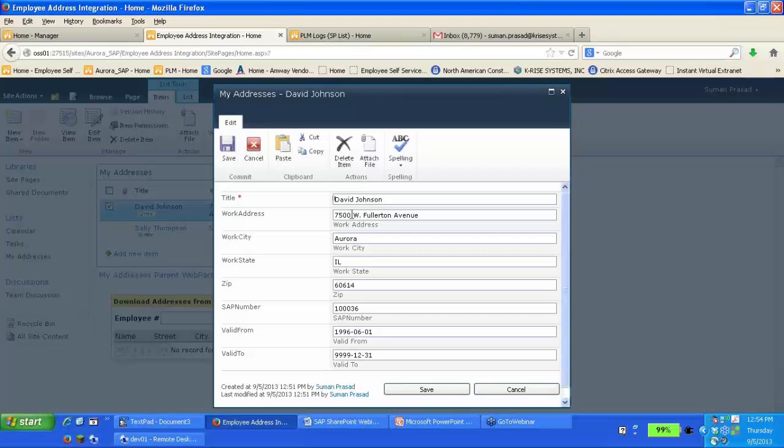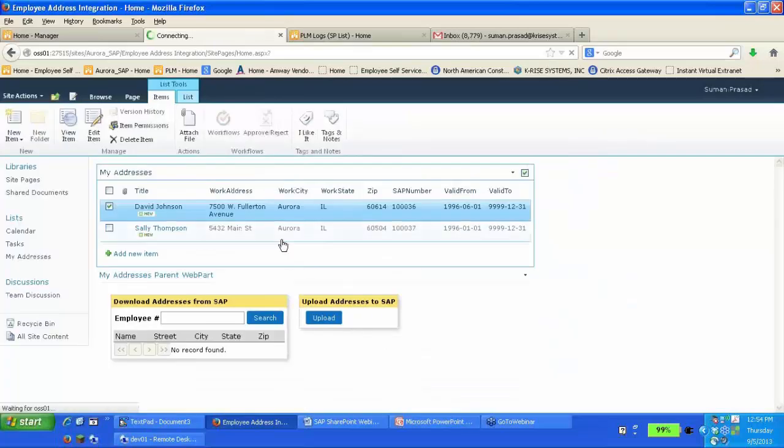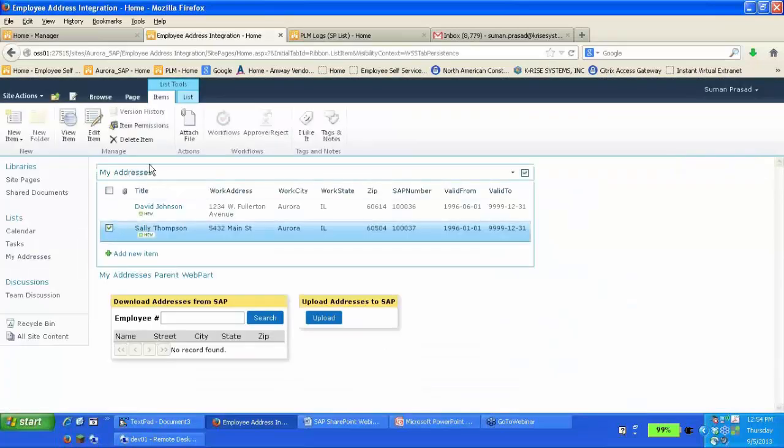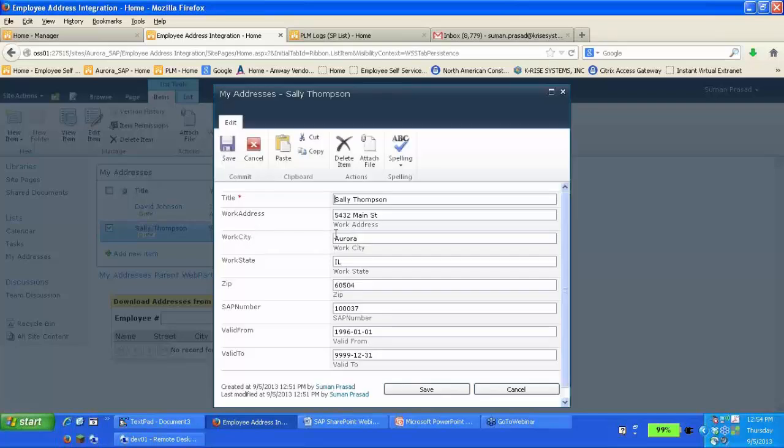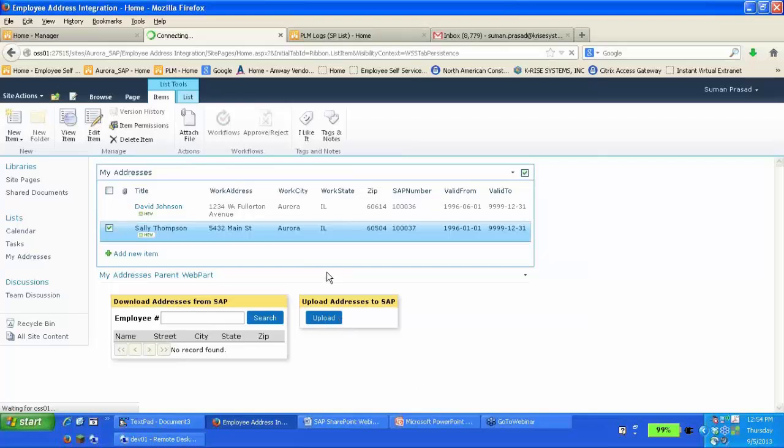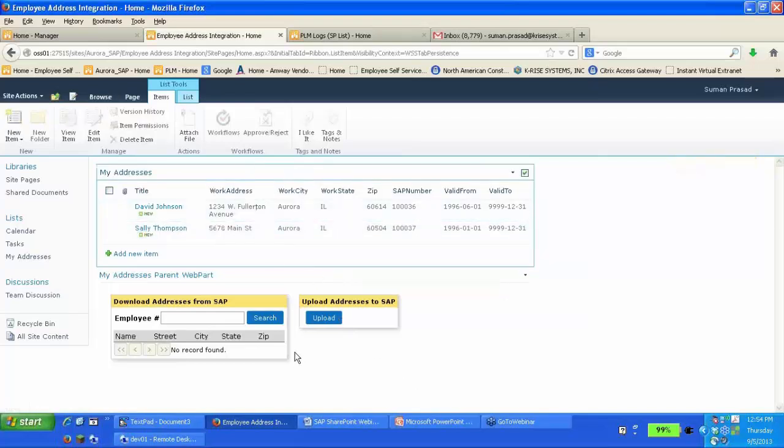Then you can work on that list. So here I can say this address is not good, make it 1, 2, 3, 4. So like that, other people, not SharePoint people, can manage this list. And even have a nightly process, or any kind of scheduled process, or even a button here to upload this back to SAP.